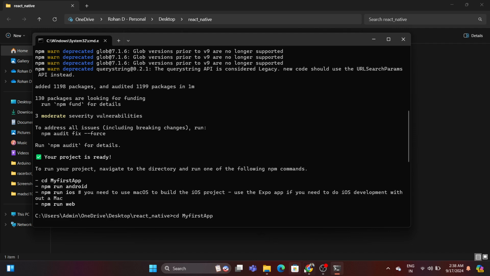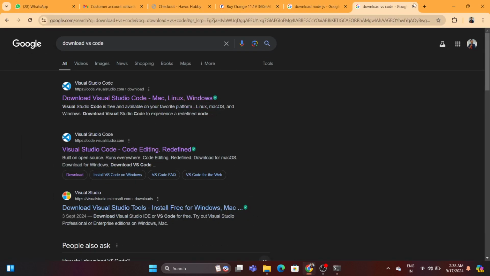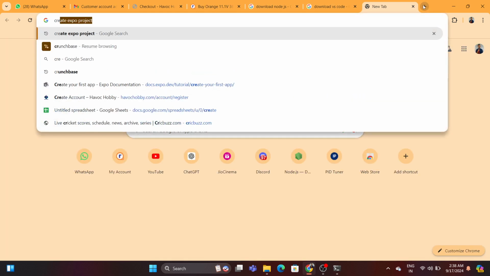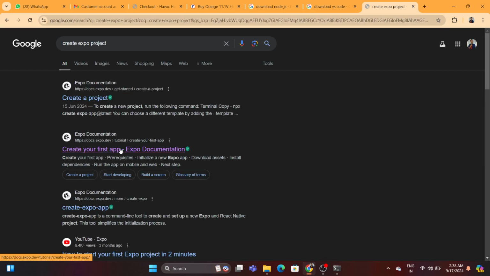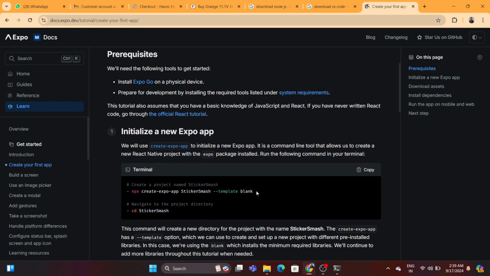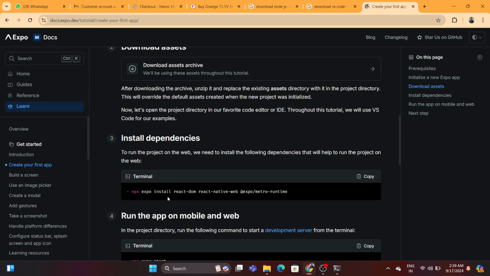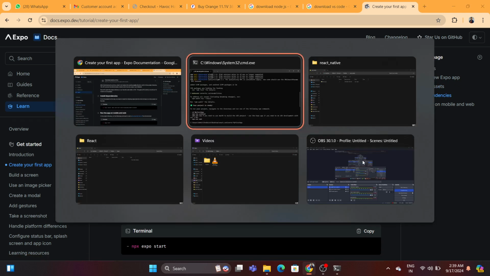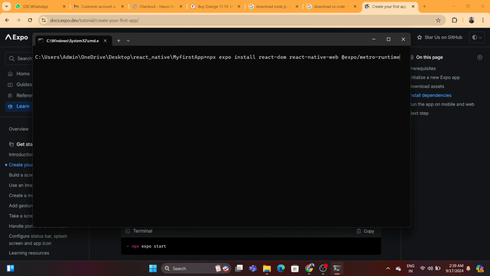For this, I'm going to Chrome browser and then I'm typing create Expo project. And here's the documentation of Expo, which is given by the developer. So here you can see its command. If you forget that command and you want any kind of assistance, you can come to this documentation, which is quite good documentation. You can come and read this. So I'm just going to copy this and paste it here and hit enter.